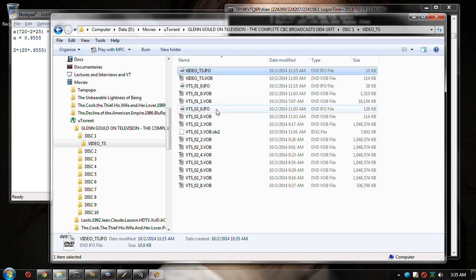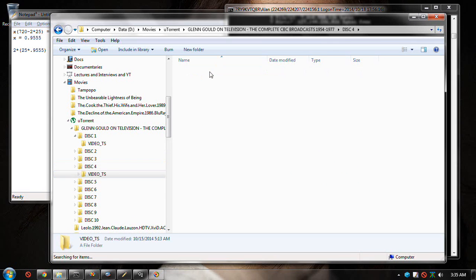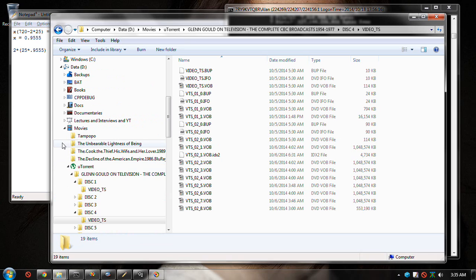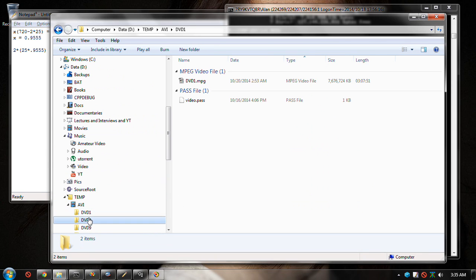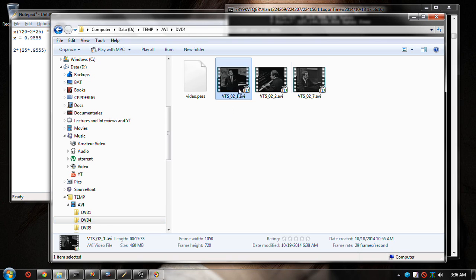Now I was wondering why, when I would encode them to AVI files, I would encode these things to AVI files like this and play the files individually, no problem. But when I tried to glue them together, there would be time synchronization problems, especially near the end.